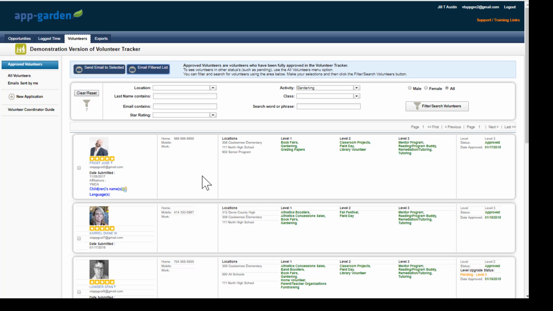So you can see how easy it is to recruit additional volunteer time, communicate with your volunteers about areas that interest them, and really encourage them to get involved in what you're doing.